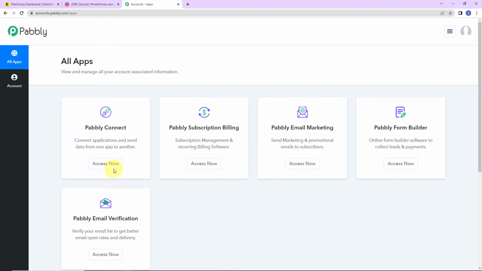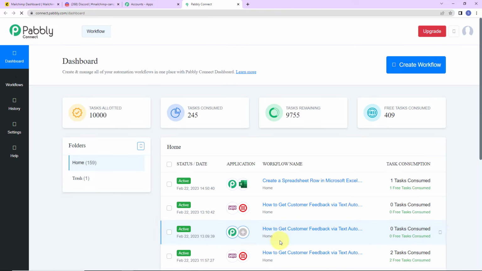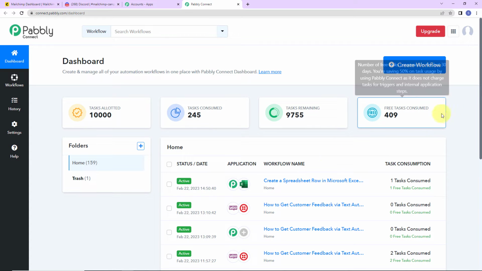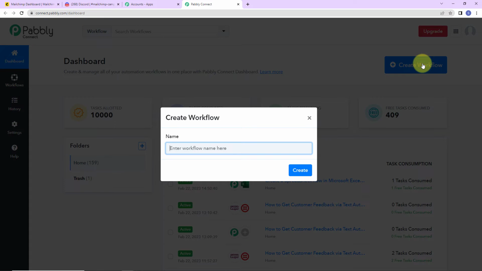here we have reached the all applications page. Let's click on access now for Pabbly Connect. And here we have reached the dashboard of this application. Again, on the right hand side, you can see a tab create workflow. Let's click on this, and a dialog box has appeared which is asking us to name this workflow. Now here you can give any random name.